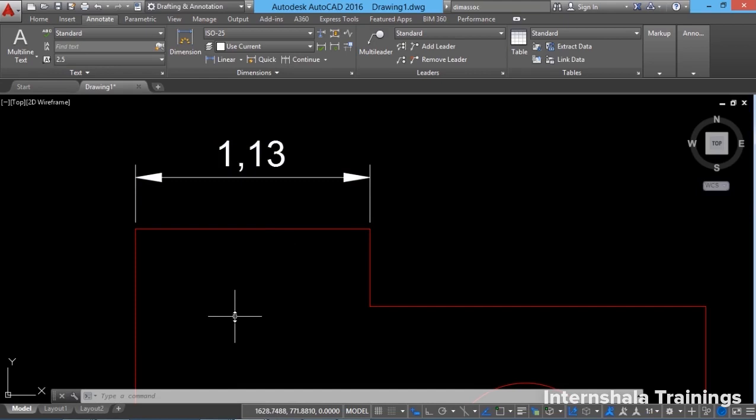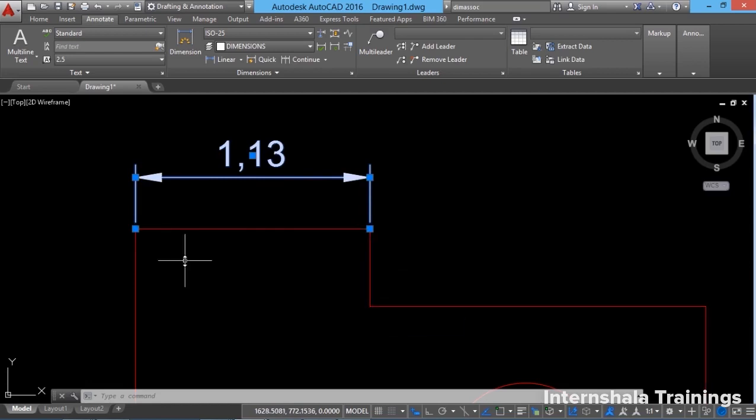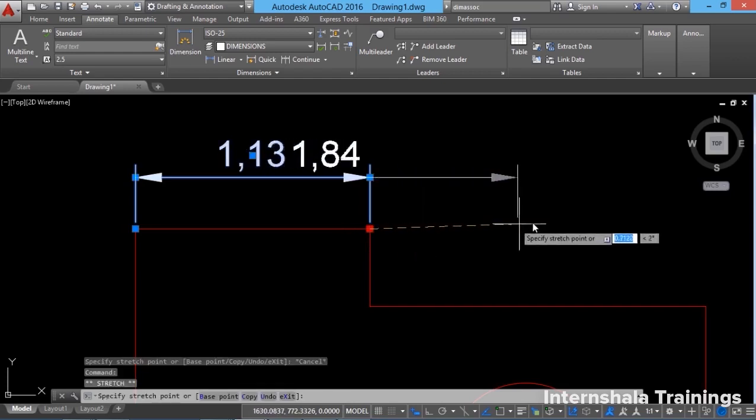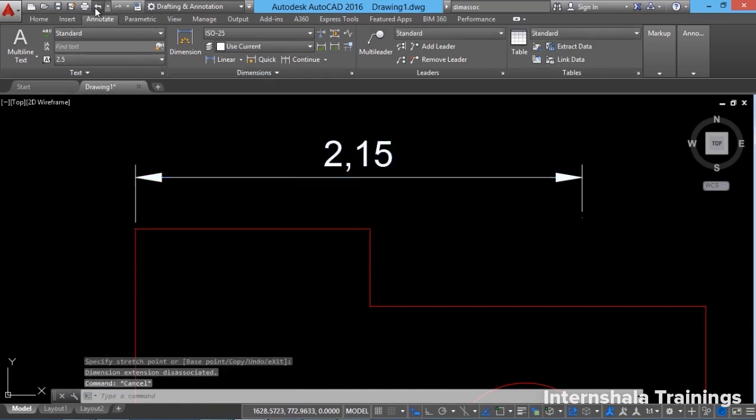What advantage do you get when the dimension is associative? When you click on the dimension, you can see two definition points on the dimension. These definition points are linked or coupled to the anchor points on the object. These grips are nothing but definition points on the dimension. When I click on these grips and drag, you can see that the dimension will get dynamically changed. I'll just undo this operation.